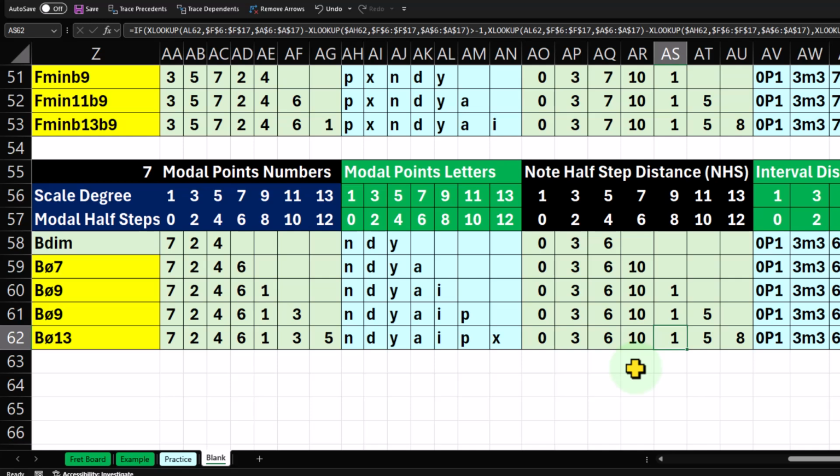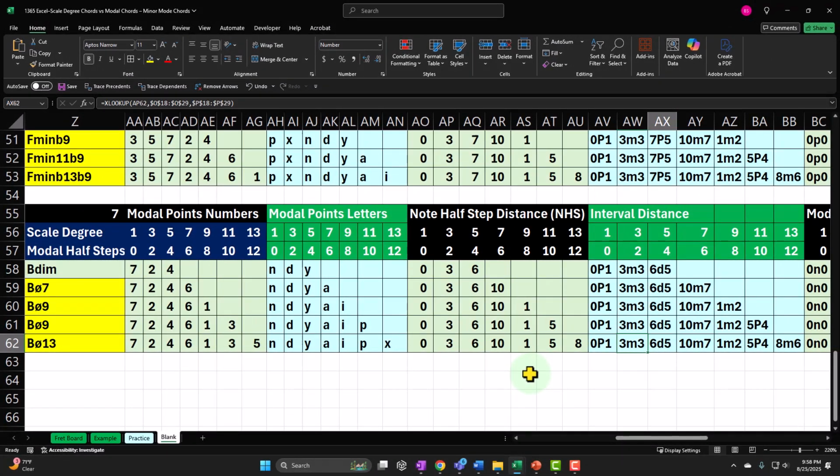If you go, for the minor modes at least, 8 modal half steps up, which would be the 9th scale degree, it would be 1 note distance, or 1 plus 12, which is that minor 2nd distance. So again, that one's not like the Aeolian, but it is like the Phrygian. So it's more minor than the main minor. And then if you go 10 modal half steps up, which would be the 11th scale degree, it would be 5 notes up, or 5 plus 12. If you go 12 modal half steps up, which would be the 13th scale degree, it would be 8 notes up, or 8 plus 12.